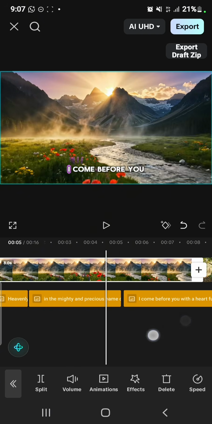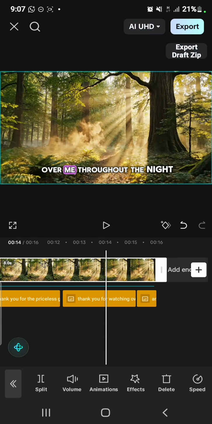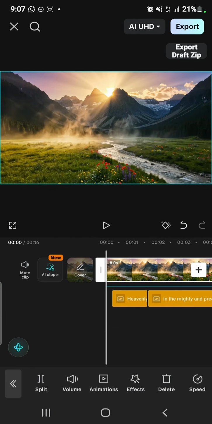So once you are done, this is what you will have. You are good to go. So once this stuff is done, now you export your video and then upload on YouTube. This is where to click on export and then you upload this on YouTube. This is basically the easiest way to do what? To create a bedtime prayer video for free without paying.